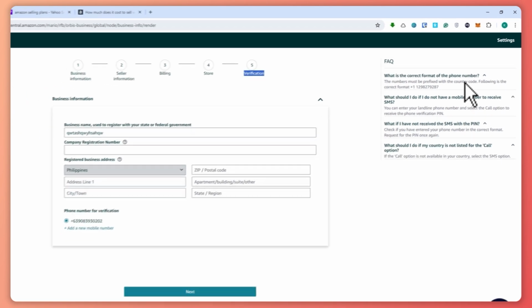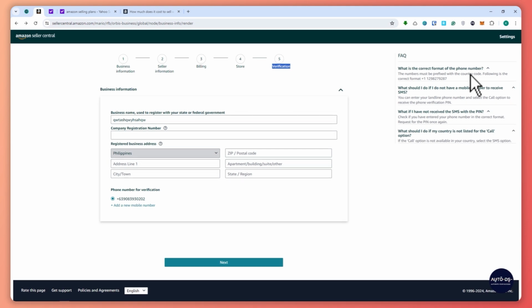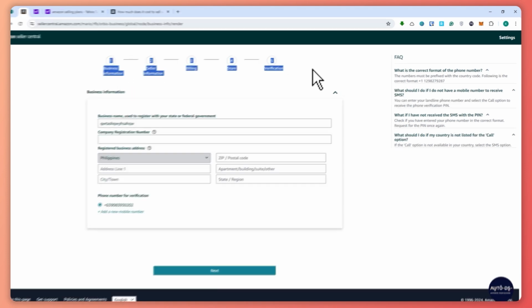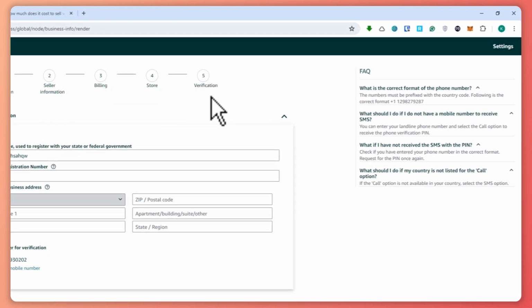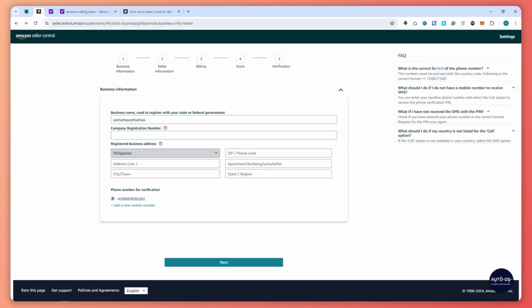You need to wait for the verification to be processed, to see if Amazon would approve you to become one of their sellers here in Seller Central, and then you would have a Seller Central account. These are basically the steps that you would need to complete in order to proceed. And remember that you can use the FAQ right here, so make sure that you read and understand all of this, like for example the correct format of the phone number. So make sure that you give it in the correct format. And that is basically it on the steps on how you can create an Amazon Seller Central account.